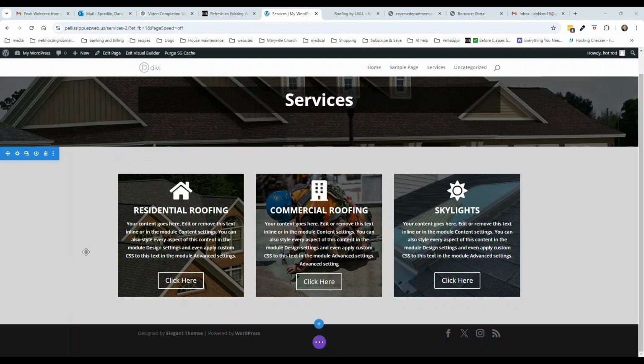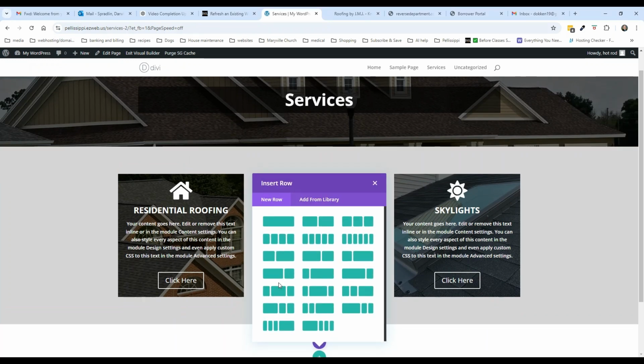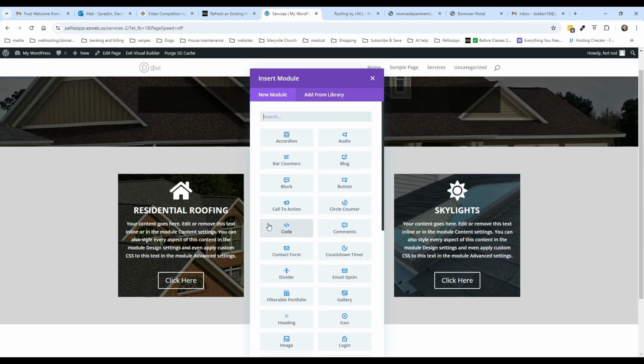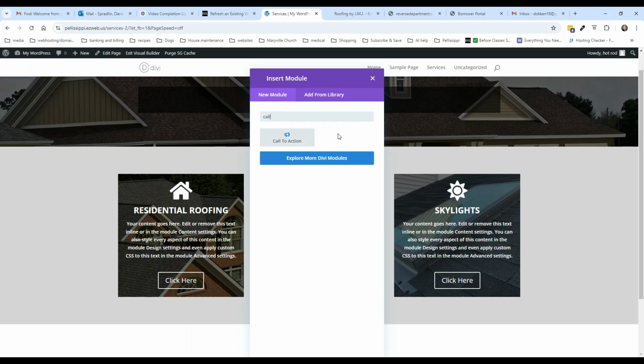Well, since we have the service section done, I think the page needs a little bit more depth. So let's add a call to action section in. Let's go down here and add a new section, regular, make it a 1-column row. Let's look for call to action module.